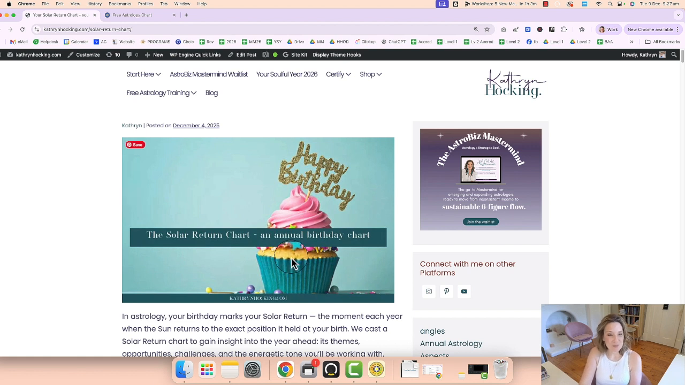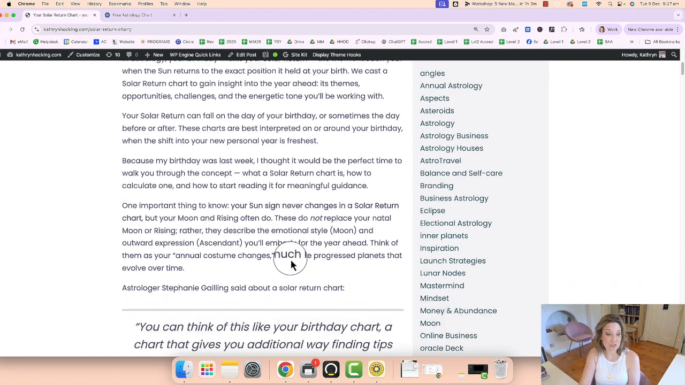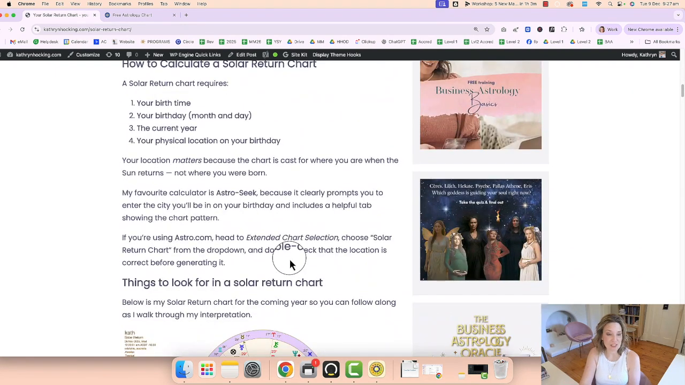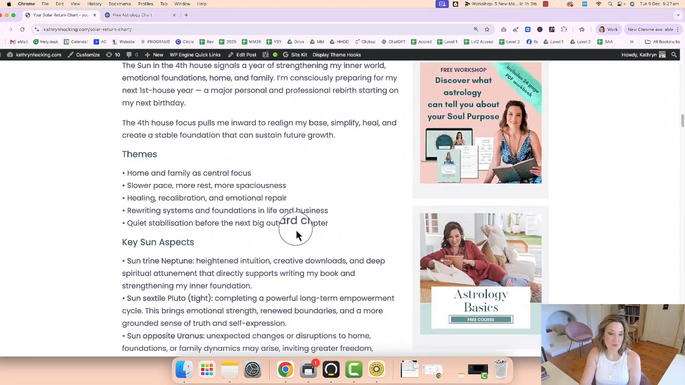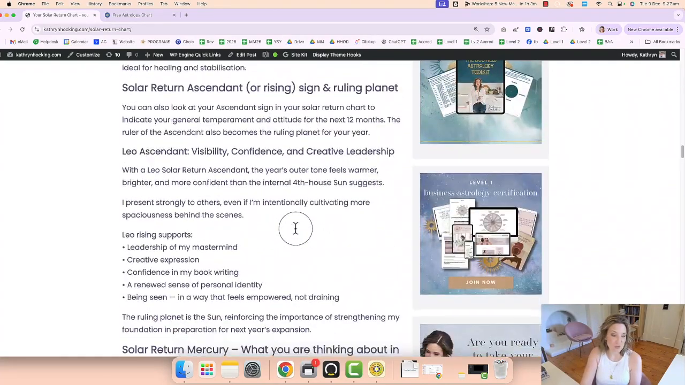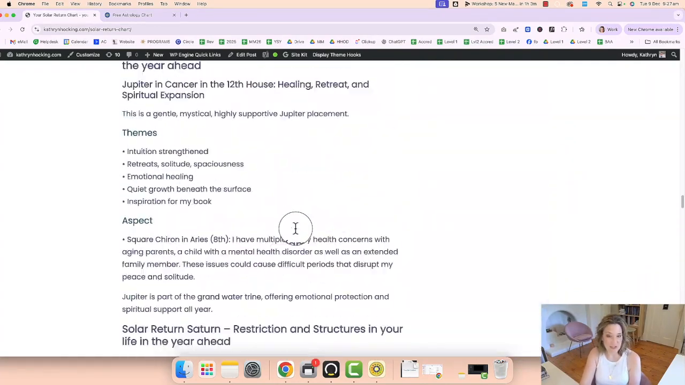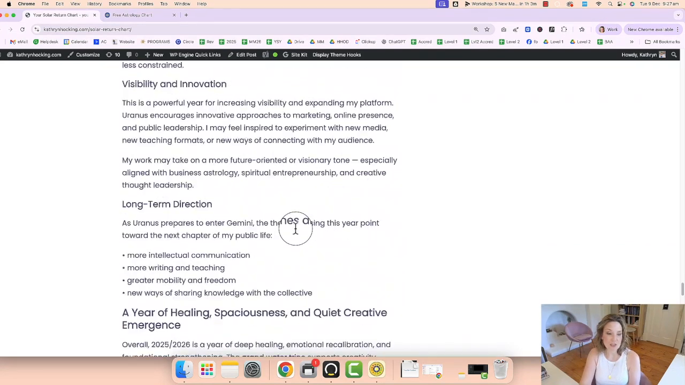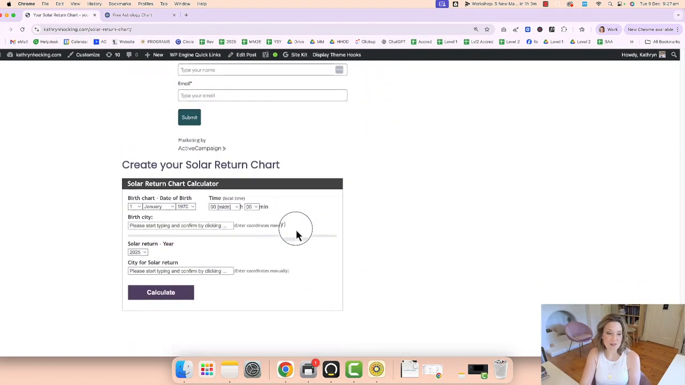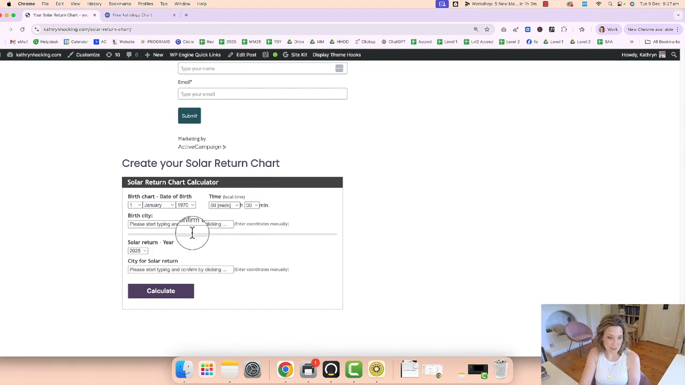Now, I have written a pretty in-depth solar return blog. So a blog on interpreting your solar return using my current solar return as an example. So this is going to allow you to read through and think about how you interpret all the different parts of a solar return chart. What I also want to draw your attention to is if you just want to go straight to this blog, down the bottom of the blog, I have a solar return chart calculator. This is based on the Astroseek platform, a really great platform. So I'm just going to show you how this one works.